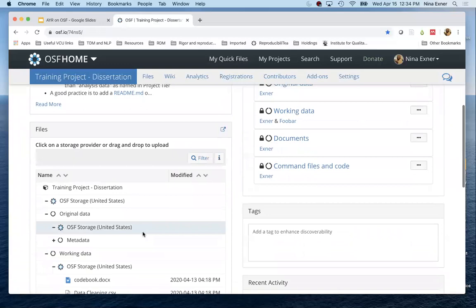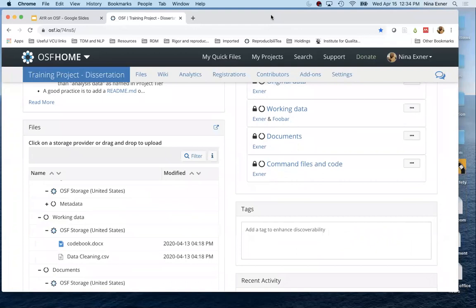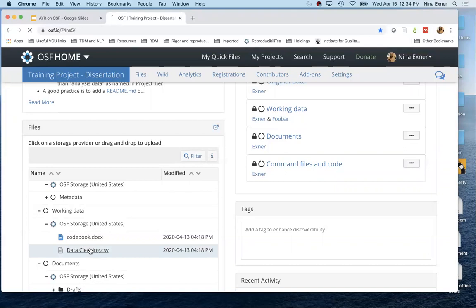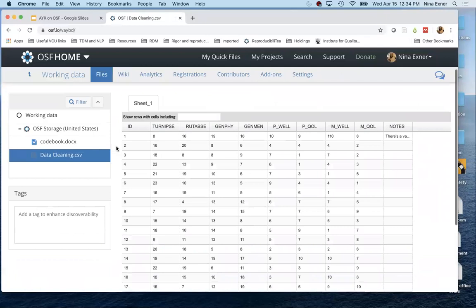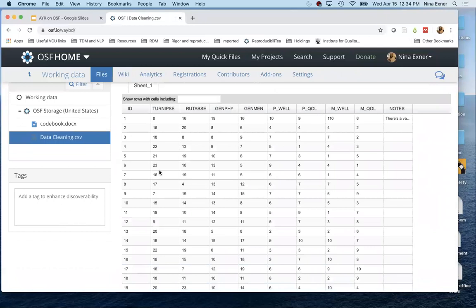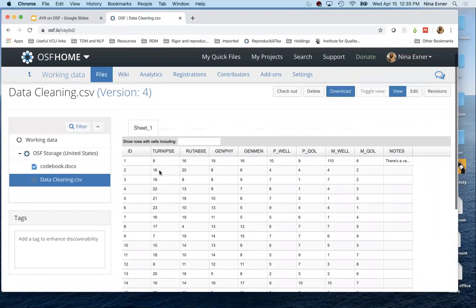File storage is under here, and I'm going to show you what happens when I'm working with a file. So if I go into my spreadsheet, datacleaning.csv, when I click on that in the files window, if it's a simple file type, Word documents, PDFs, spreadsheets that are either CSV spreadsheets or some Excel, but it depends on how much formatting you added to the Excel spreadsheets, it'll give you a little preview.